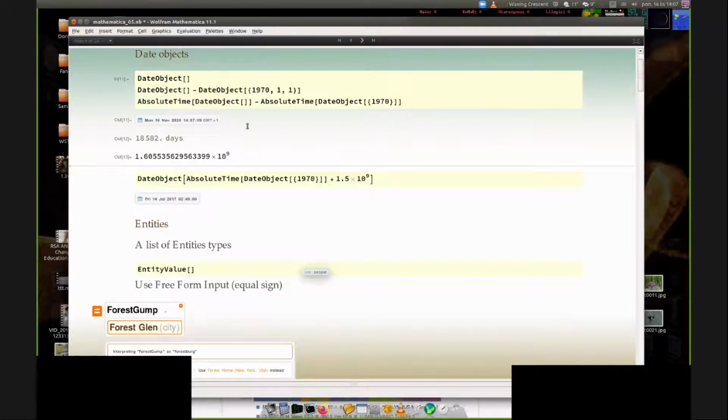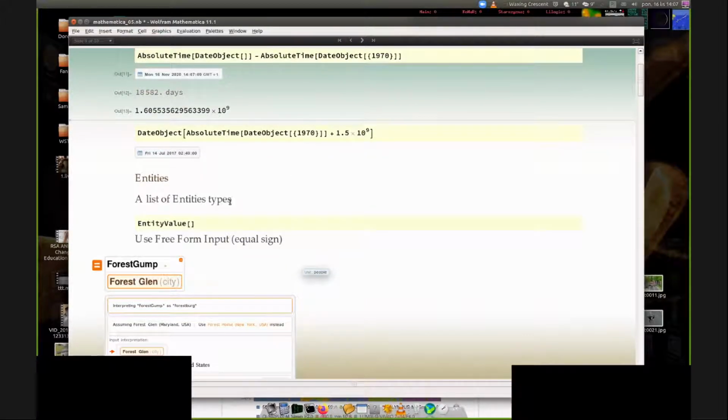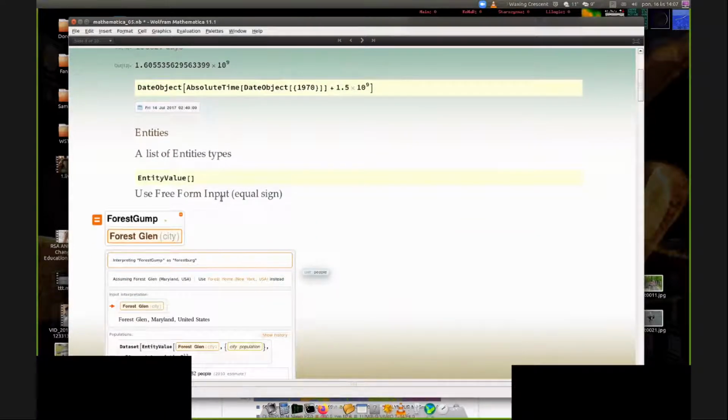So, okay, so now you can see that this is 1.6 times 10 to the 9 seconds, which has passed from the beginning of the epoch. And altogether, this is 18,580,582 days. Okay, so if you would like to switch to entities, then you can use the entity value function, which I have already used, but you can also use the freeform input.